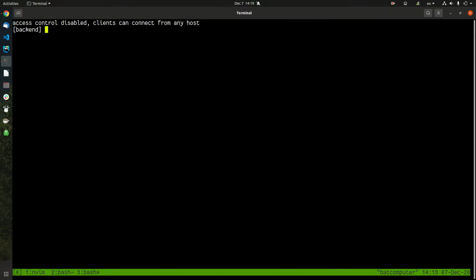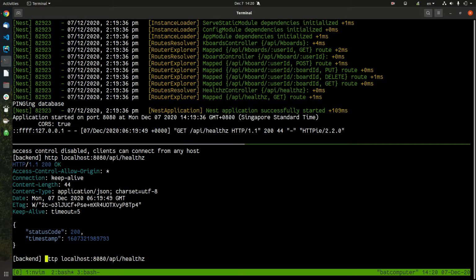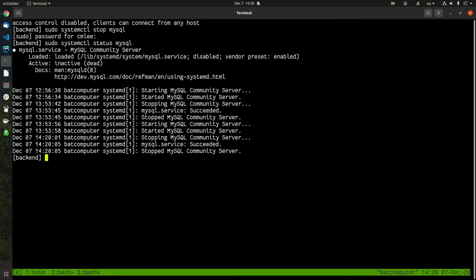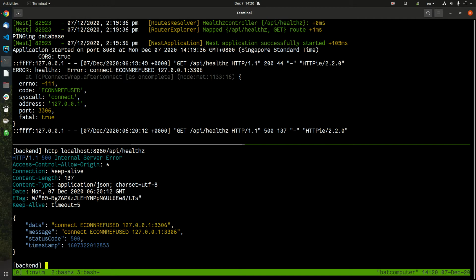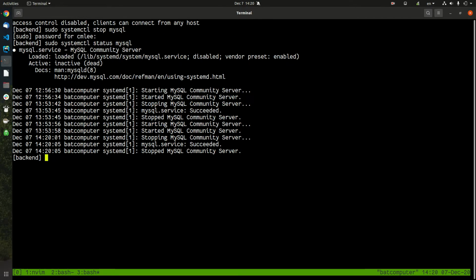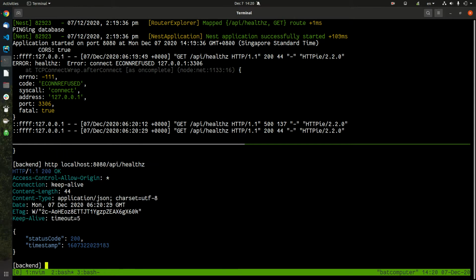So let me stop the database. So the database is stopped, just to make sure. So now let's do this again, and we should get an error, connection refused, which is good. So the error status code is 500. And now if we start it again, and for health, it looks like our health API is working.